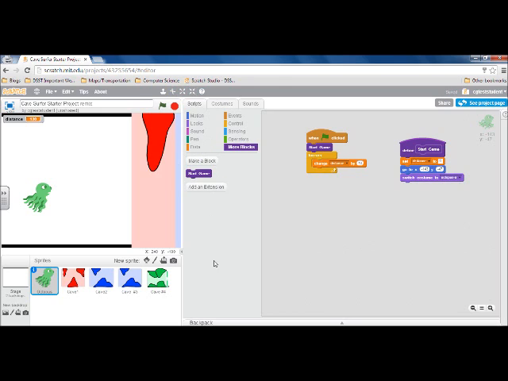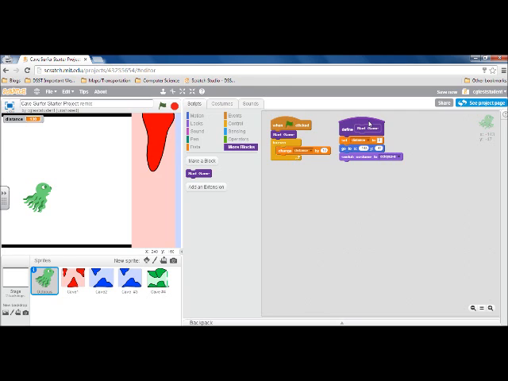Okay. So, now that I have a reasonably sized sprite, the first thing we want to do is make sure we've got our main character sprite selected. You can see that we do right here. This is the code we've built so far.